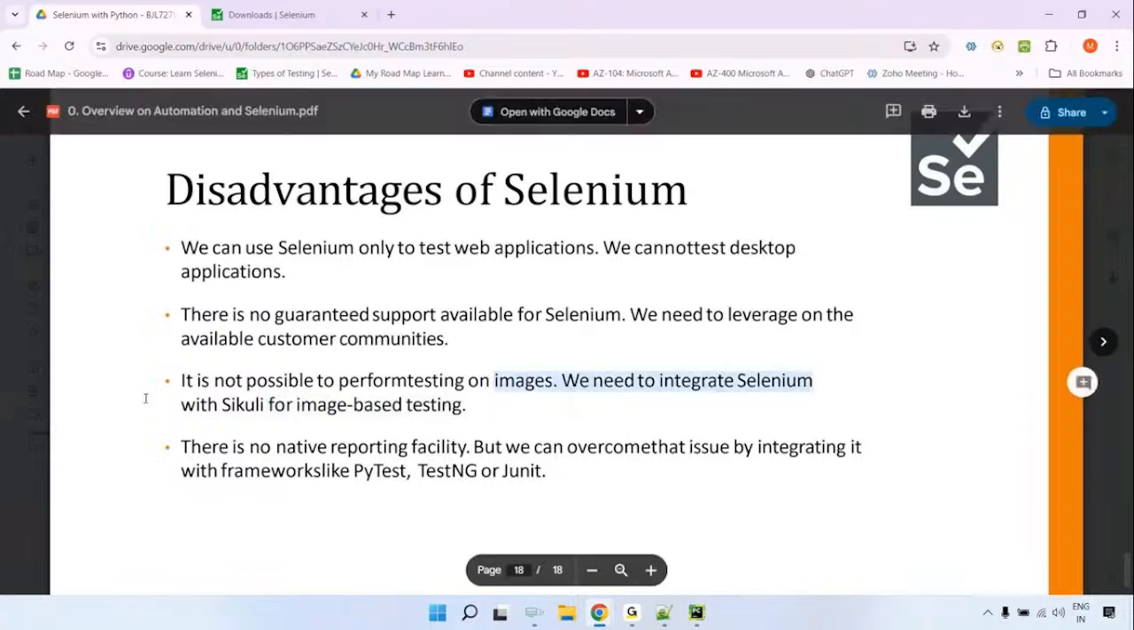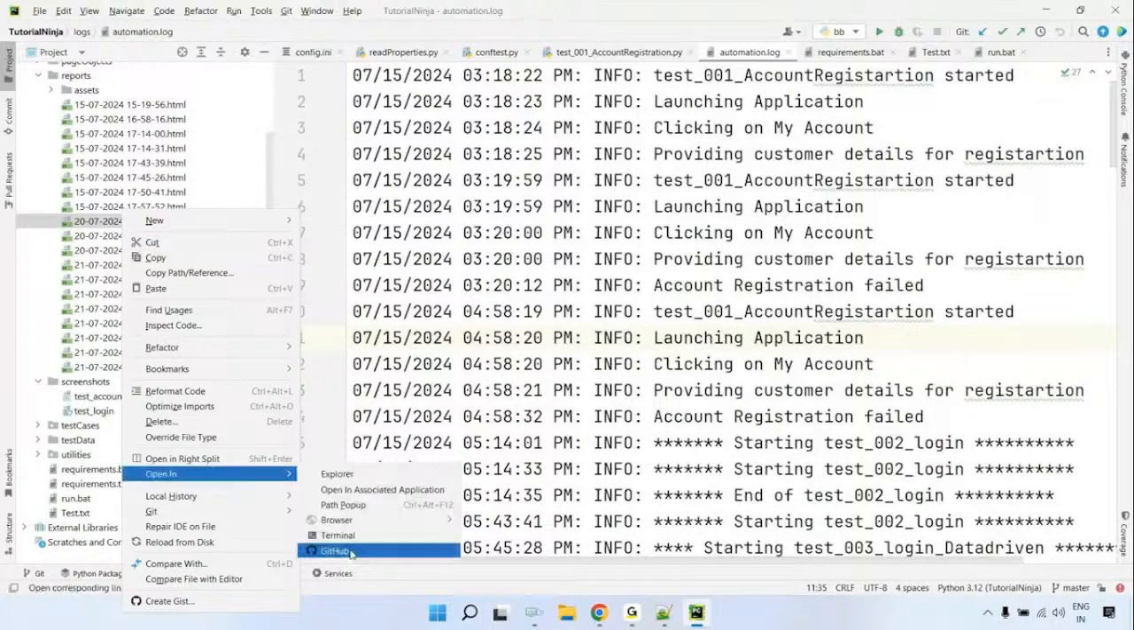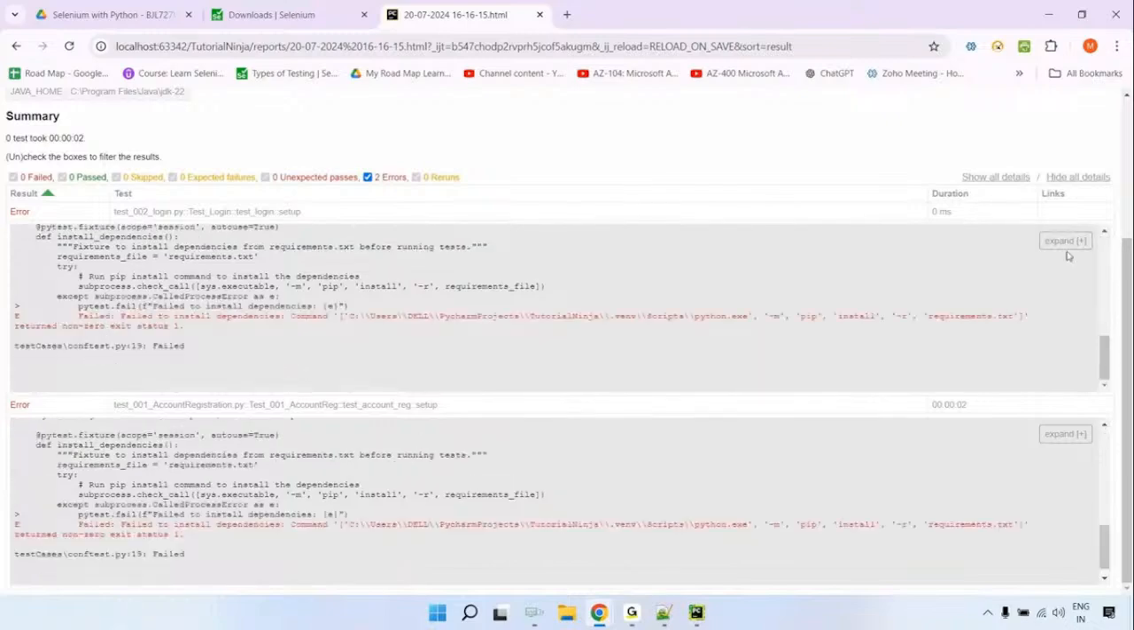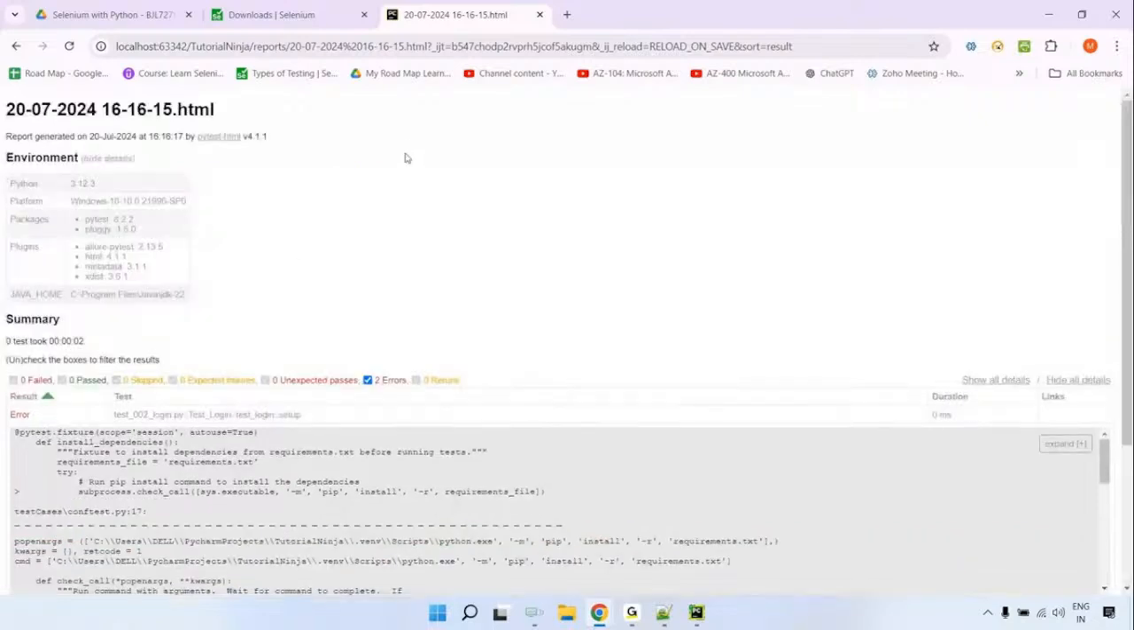Also, when you execute any script, let me show you the script we generated in the previous sessions. I'm opening this in the browser. You can see this is the report which we have generated. This is one test case, showing failed and passed. If I collapse this, you can see all these things as part of the report. This particular report is not generated solely with the help of Selenium. You need to integrate pytest-html, a package, to generate this report. So these are some disadvantages of Selenium.